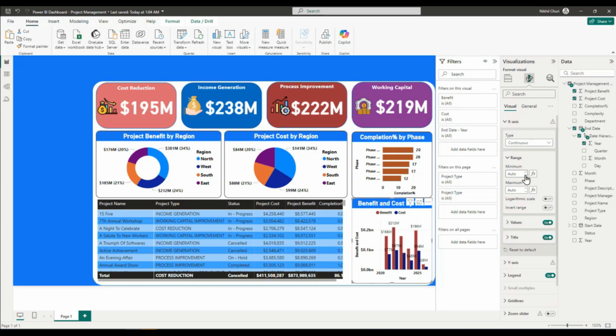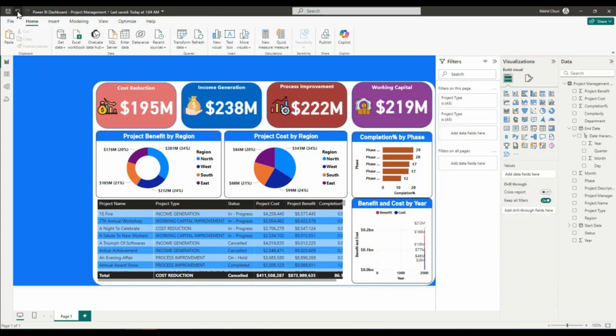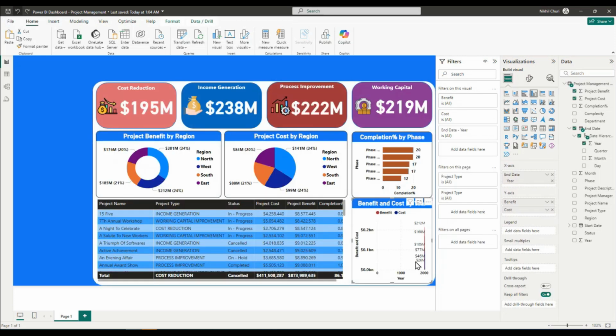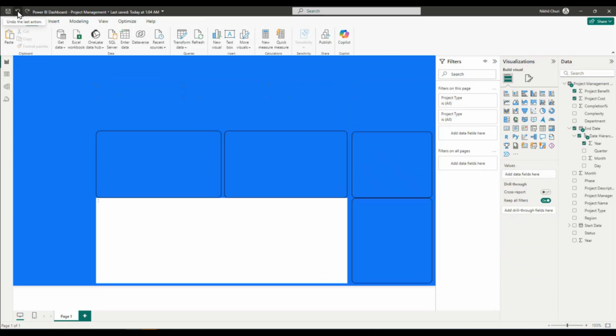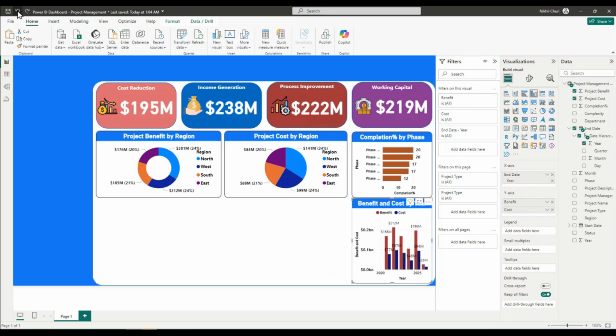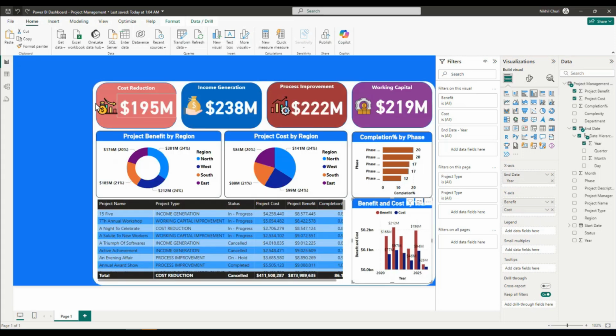Minimum range, auto. No, I think I messed up. Let me undo it. Oops. It was a big mistake, I think. This is kind of tricky. Oh yeah, we are back. Perfect. All I did was, I realized I made a mistake, so instead of changing any setting, I just did undo.